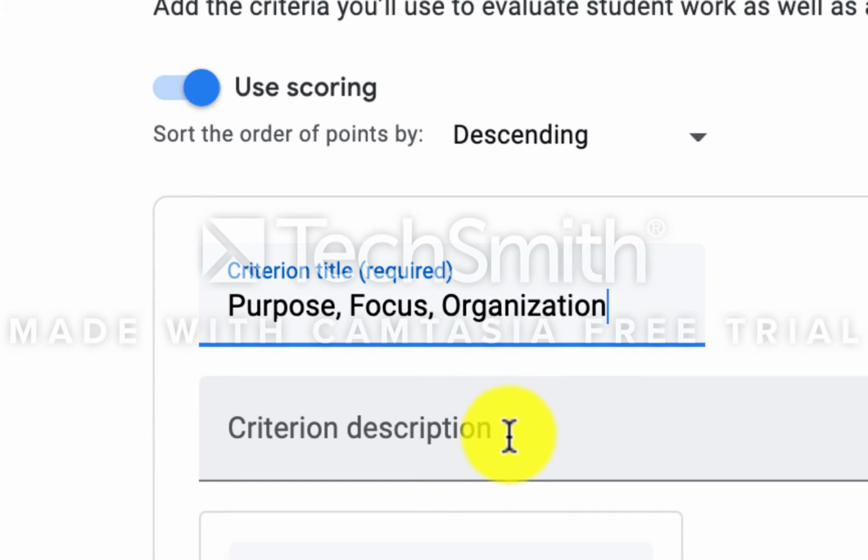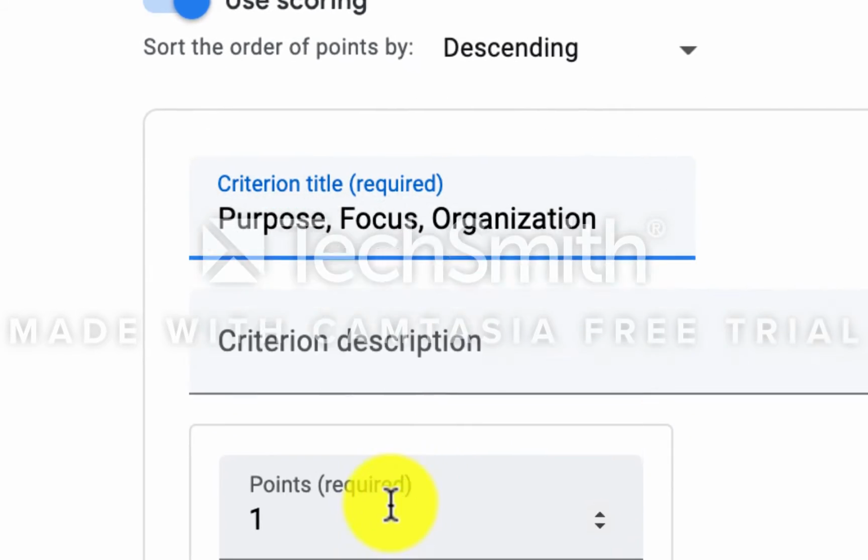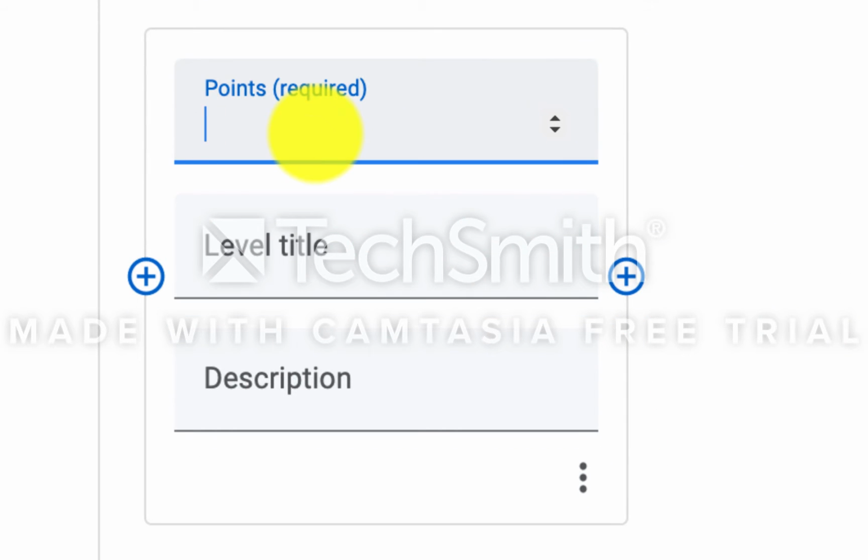Then we have a criterion description, and I usually skip this because it doesn't really add anything. My students know very well what purpose, focus, and organization means, so I don't waste the time writing it out here. I do start my points from 0 because sometimes students don't write enough to grade. So your points, that's the number of points that you're going to be assigning from that box on the rubric. So I'm going to start with 0.